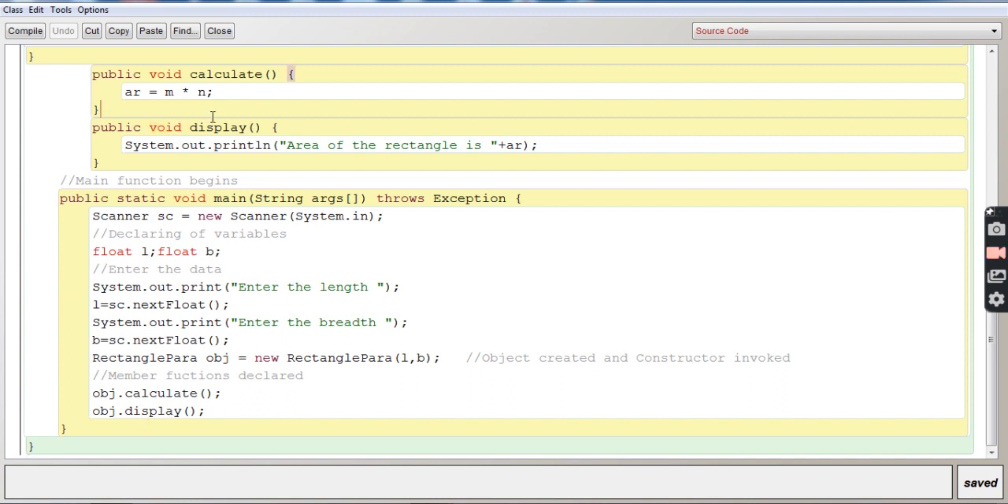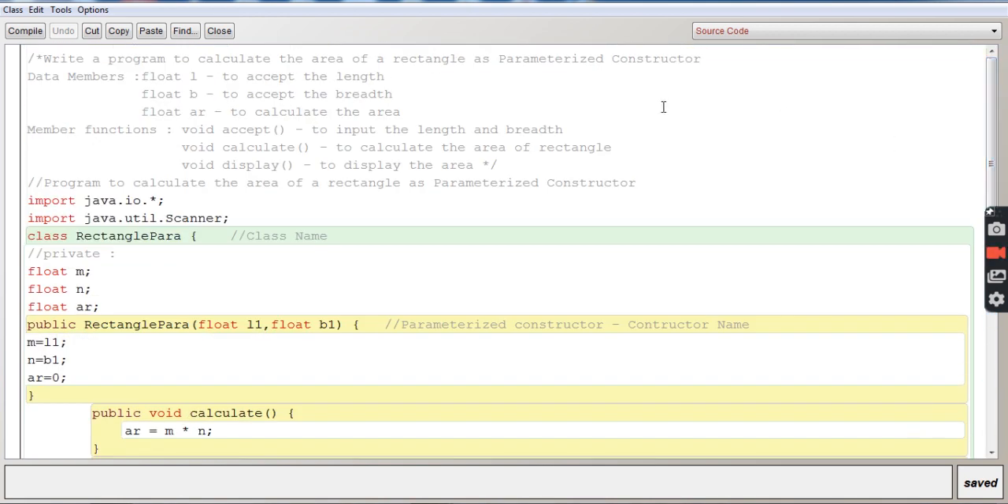So you'll go to display. The display function will display the area of the rectangle. There is an AR. AR comes from here and it will be displayed. I'll show you the output also. Before I show you the output, you have to click compile. Here is compile on the top left corner of the screen. Give a click, compiling. Class compiled, no syntax error, it says at the bottom of the screen, and there is no error in the program. So I'll show you the output now.